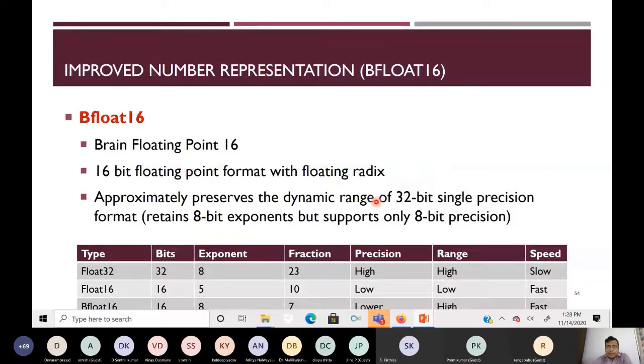Then the third one is number representation, bfloat16, which is a very recently proposed number representation. This is from Google. That is why it is called Brain Floating Point, because it comes from Google's Google Brain project. Instead of using a 32-bit floating point number, this is a 16-bit floating point number with a floating radix. What is the difference? Let's look at this table here. This table is more important. Your float32 has 32 bits, uses an 8-bit exponent and 23 bits of fraction.